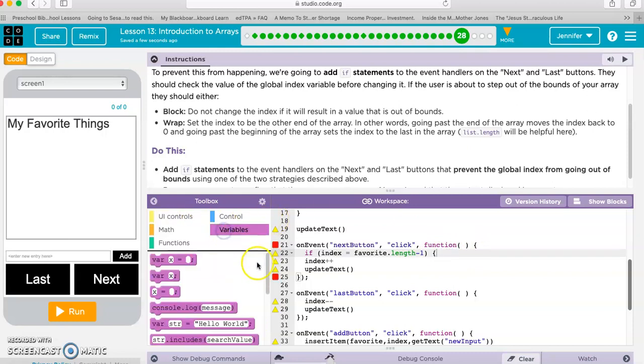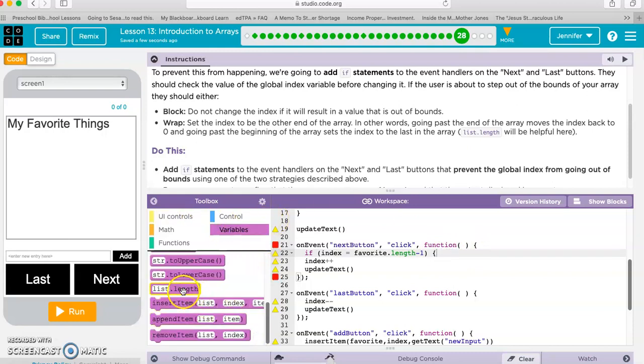And I just want to check and make sure I have that right. Let's just make sure. Yep, list dot length. So remember, you can always come back over here and check. So favorite dot length minus 1.